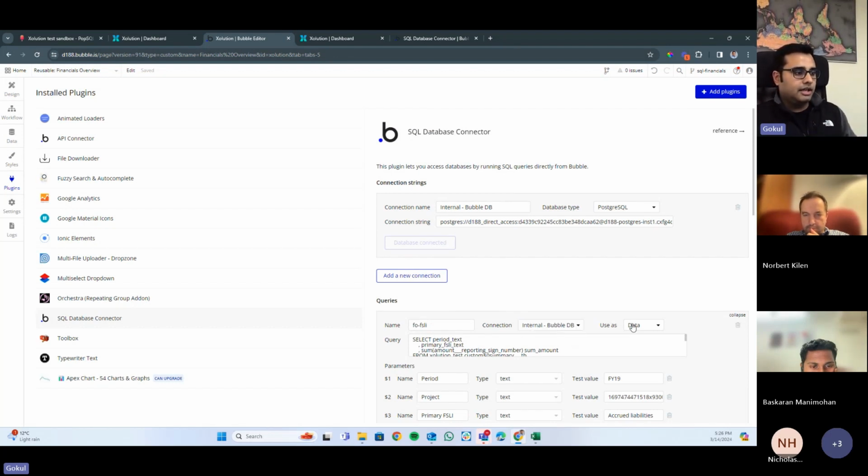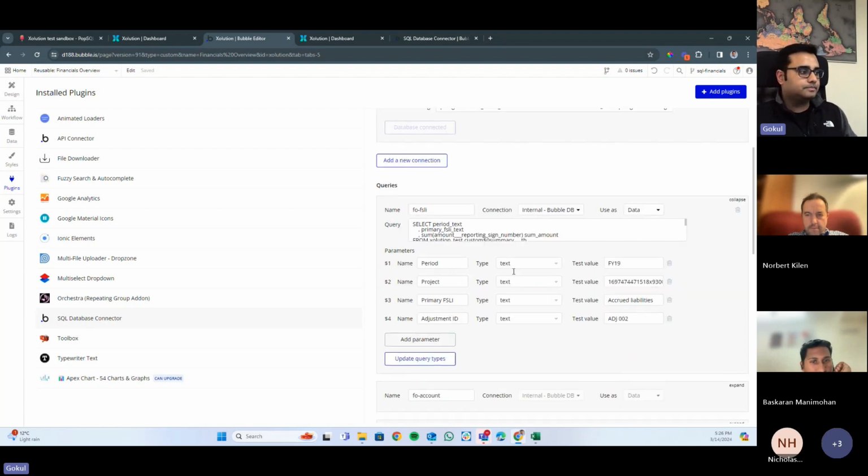So you set up your connection, and then you can use it as data or an action or both, right? An action would be as a workflow. So when you click a button, do an action, so write into the database or something like that. Right now, because I'm using the Bubble database, I don't have write access. It's only read access. And so I'm using it just as data, not really as an action.